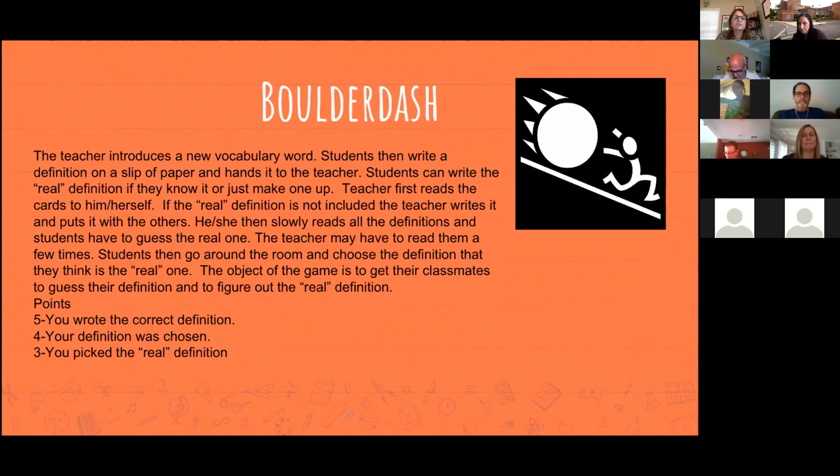So as the teacher, you first read all the cards to yourself. If the real definition is not included, you quickly write that down and put it in with the other definitions. You then slowly read all the definitions and students have to guess the real one. You will have to read these a few times. I mean, even with only 6 students in a class, you might be reading 7 definitions. You start to get a feel for it. If you need to write little clues on the board, that can sometimes help also.